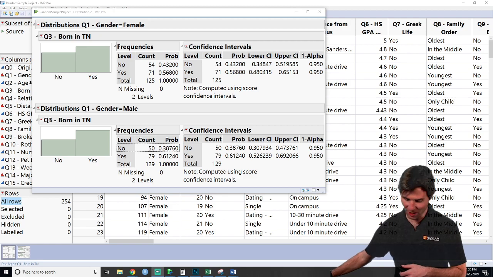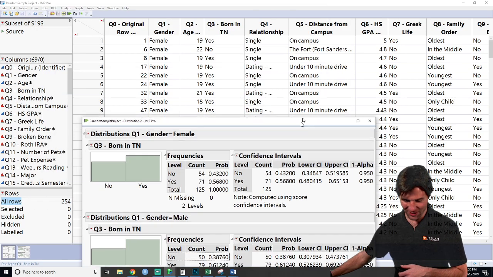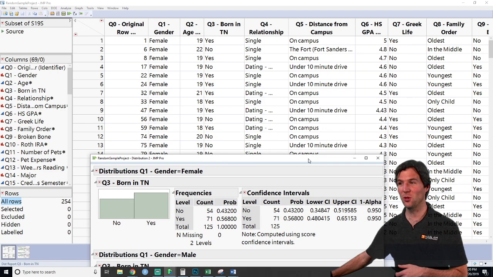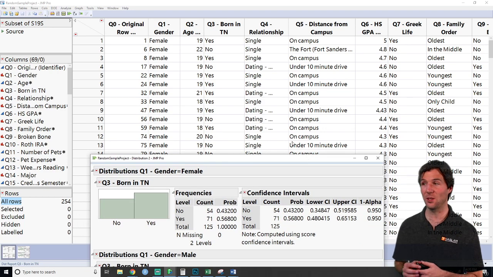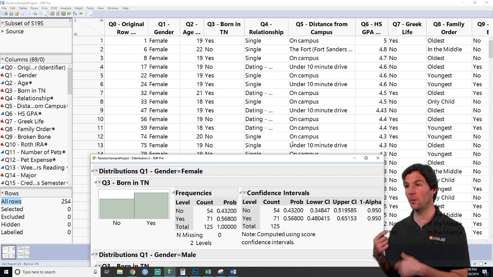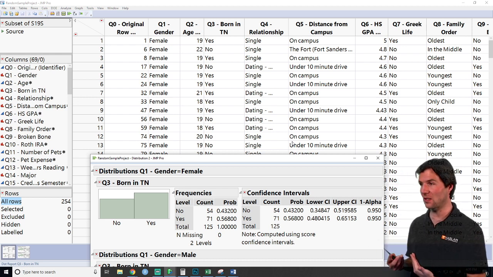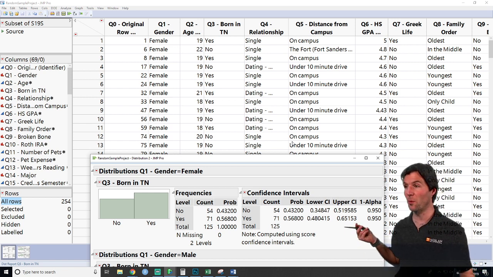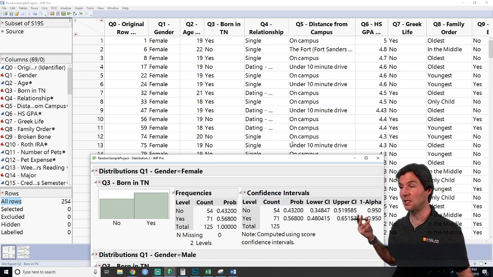I want to see people type in the chat. I know my students know it. I want you to type in the chat: I am blank % confident that the true blank is contained in the interval blank to blank. So when we do this right here, if I'm talking about the true proportion of females born in Tennessee, I'm just going to fill it in that way. I am 95% confident the true proportion of females born in Tennessee is contained in the interval 48.04% to 65.15%.